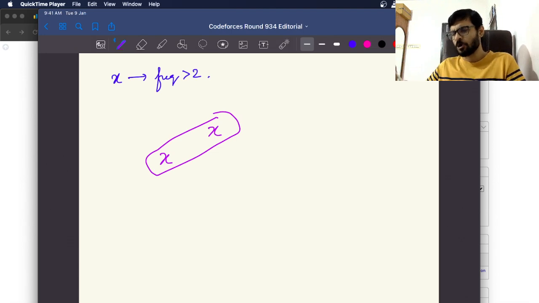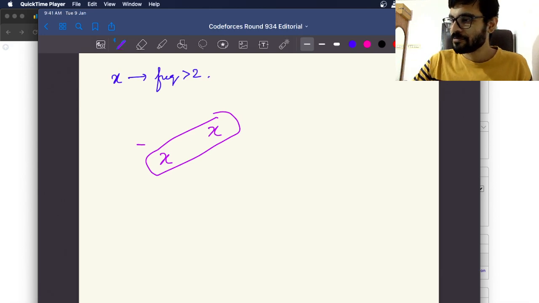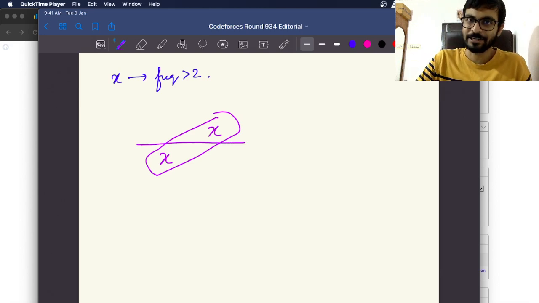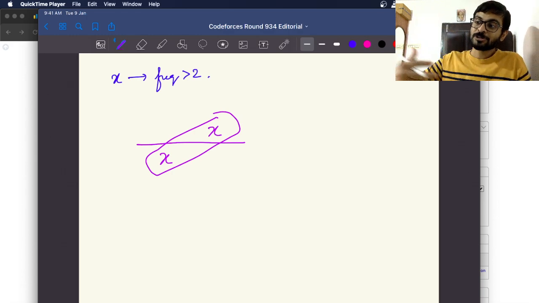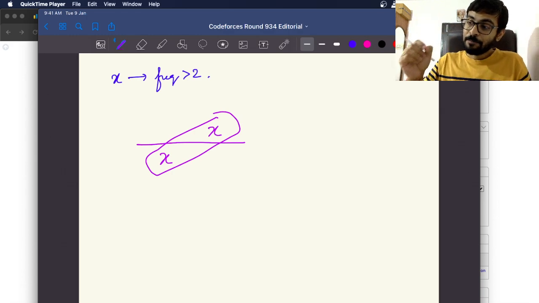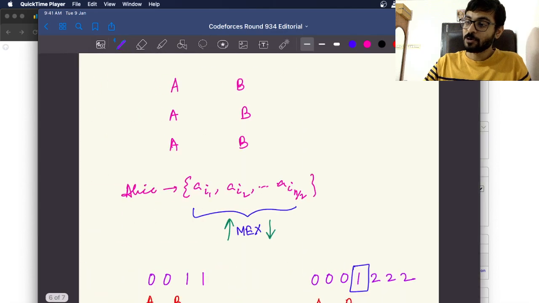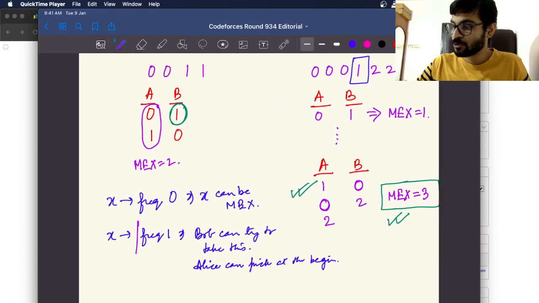Okay, that is secured. Whenever they take it, that is secured. So x is fine, right? Because in any move, if Bob picks it, next step Alice will pick it. So how Bob will actually try to threaten Alice is by picking the ones with the frequency equal to 1. Only these ones are the most important.